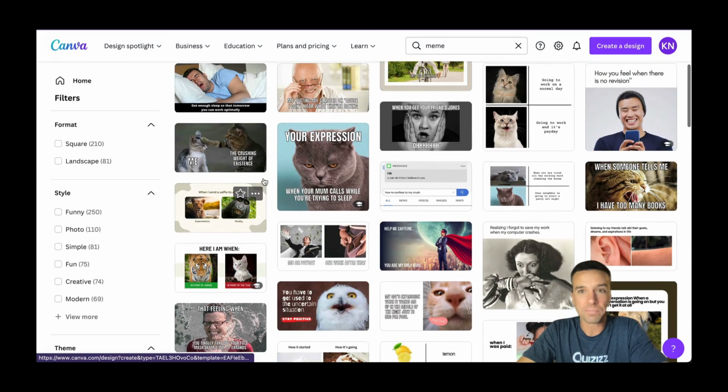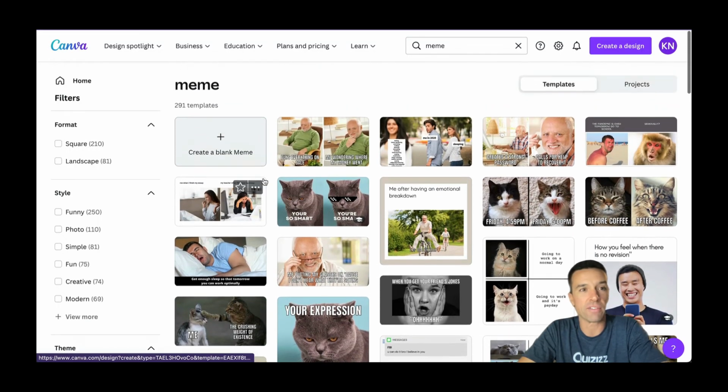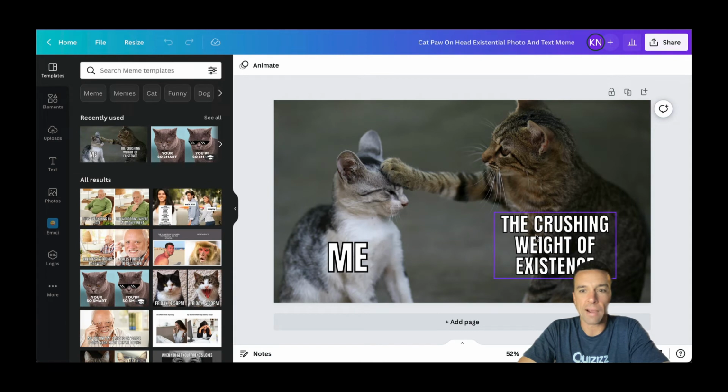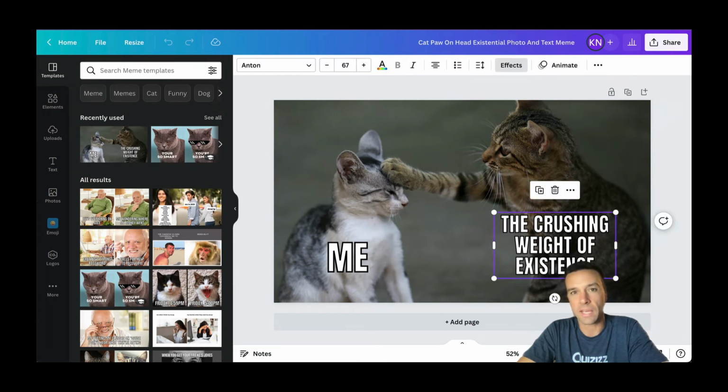And if you want to make them, it's so ridiculously easy. My favorite way is go to Canva, search for meme. You'll see a whole bunch of templates, and then just take them, open them, and then modify however you want to modify for your classroom. And then it's so easy.